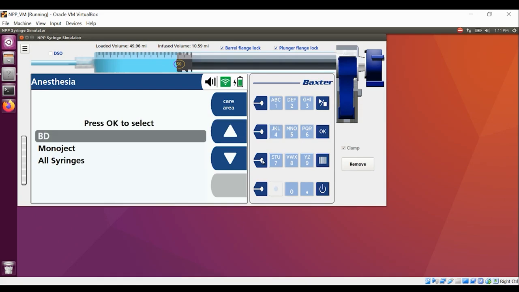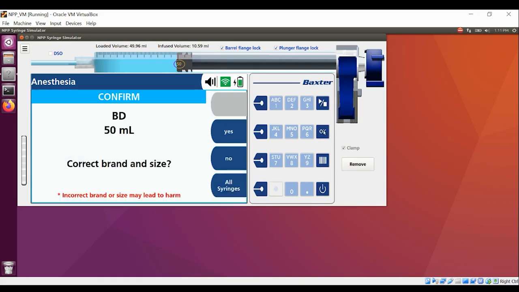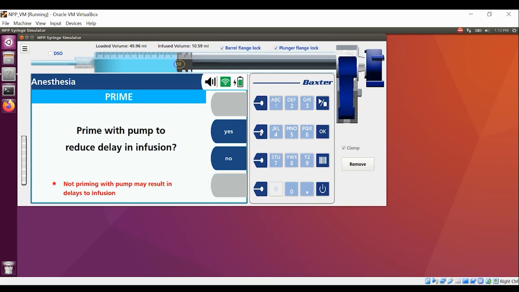So I have a BD syringe. I'll scroll down. I need to confirm that what I've loaded matches what my pump thinks is loaded. I would just say yes, but I want to point out that we do have the new branding that says incorrect brand or size may lead to harm. That's just a reminder that they really need to make sure they're using the right syringe. If they don't see the syringe they loaded, they could go back to all syringes and select the correct syringe. I'm going to go ahead and say yes.